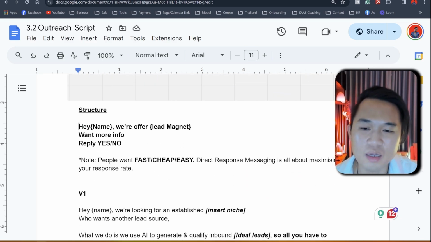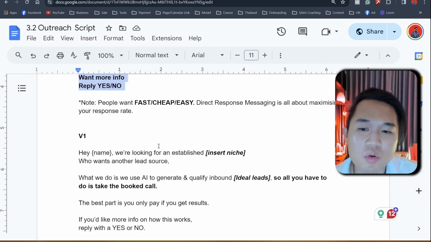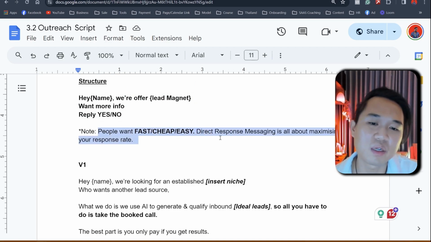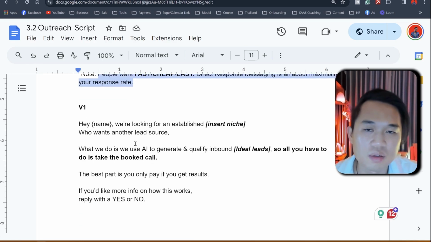So the structure is: hey name, we have an irresistible lead magnet, want more information, reply yes or no. This is what the arrow message means. Just straight to the point, yes or no. All right, so remember this, guys. When you're writing your scripts, people want fast, cheap, and easy. A direct response message is all about maximizing your response rate. So if your message comes off as easy, cheap, and fast, you will get a lot of yeses. Just keep that in mind.